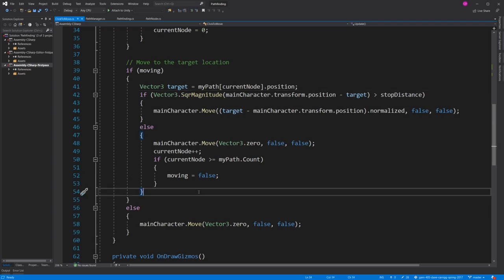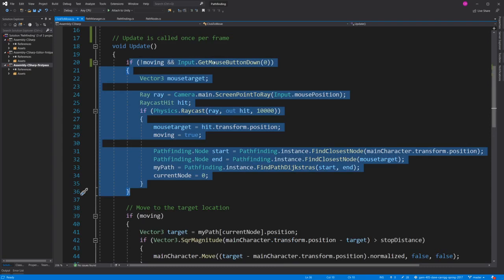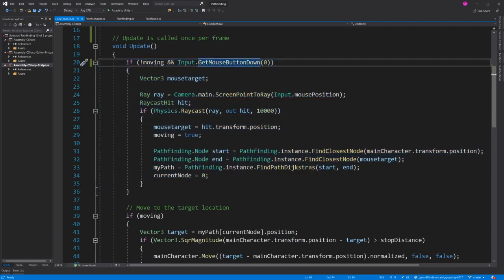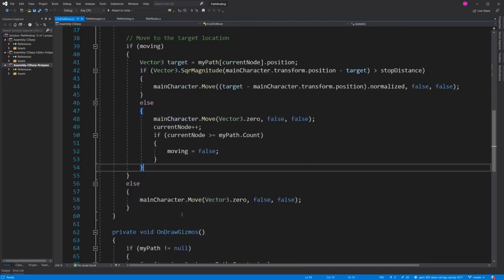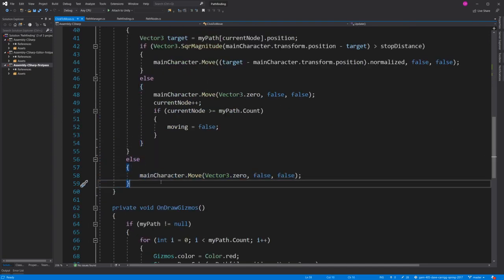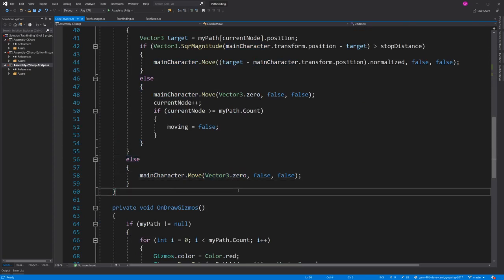and does the appropriate moving logic. So there are two different phases or two different states that this AI can be in at any given time. One is whether it's not moving and it's looking for this left mouse button click to determine if it should move. And then the other is if it is currently moving. There's also one other tiny piece of logic down here that checks if we are not moving, and it makes it so that it stops the main character's motion.